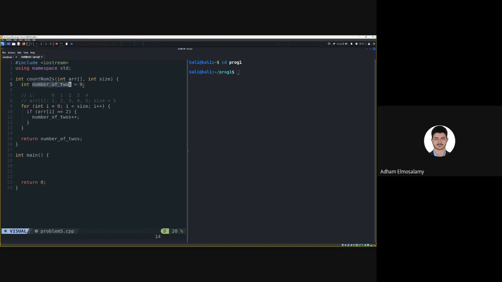Initially it's zero because we have no twos yet, we haven't started looking, and then it loops, because a loop is whenever we want to go through or iterate or do something multiple times. So we want to check every element in the array. It's pretty standard syntax that we use when we want to iterate over arrays. We start from zero all the way to i less than size, because we want to stop at the very last element, and then we increment the index.